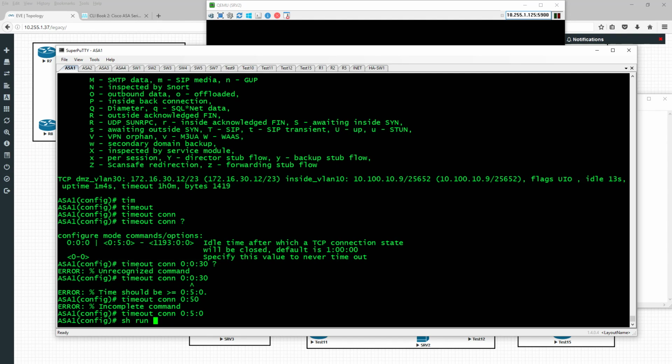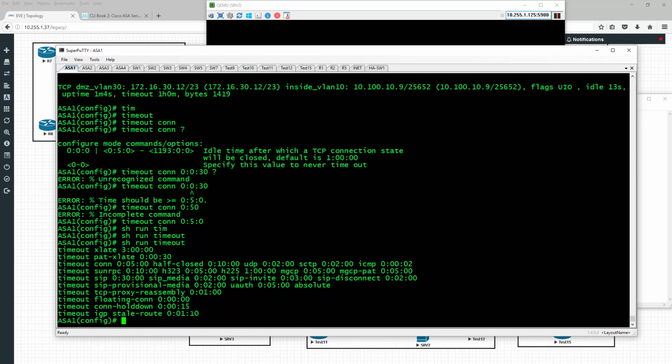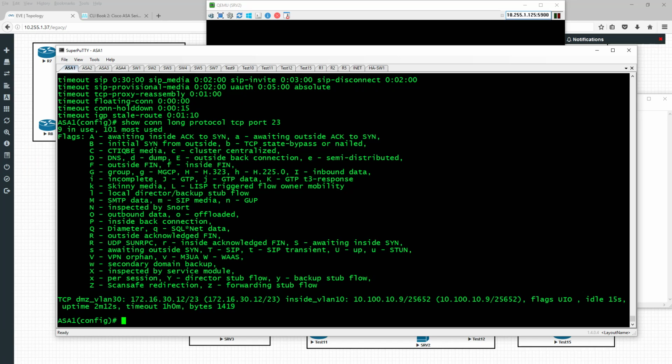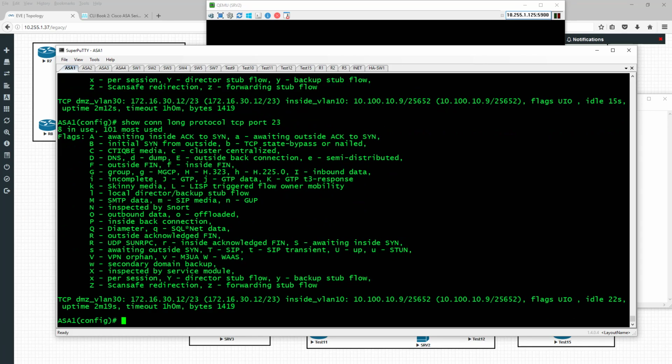If we do a show run timeout now, we'll see that the connection timeout for any connection is now 5 minutes. Now if I go back over to test the ASA and hit the up arrow a couple times and go back to that output, it's been idle for 15 seconds, and the uptime is a little over 2 minutes. If I just let this sit, it would keep going. But you'll notice that even though the idle time continues to increase, the timeout is still an hour. So if I wanted the new timeout value to take effect, I actually had to clear the connection.